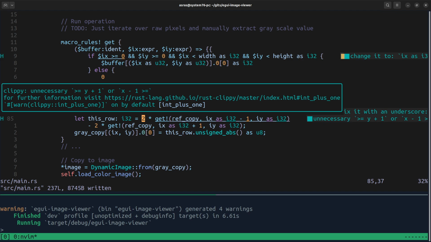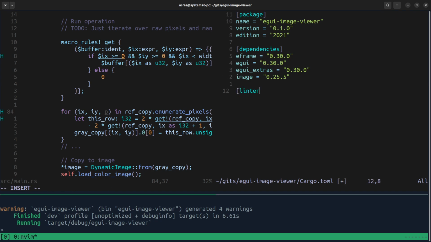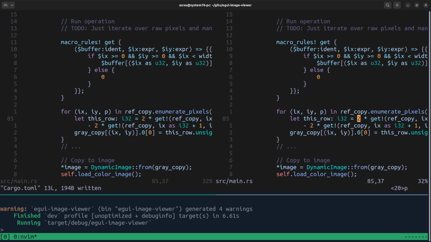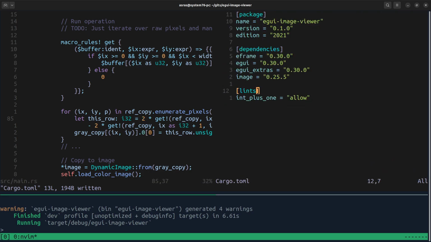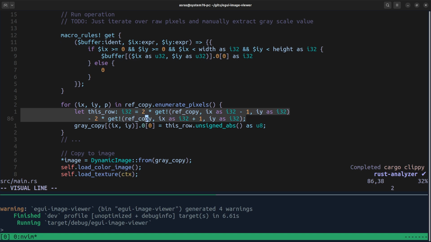How do I want Clippy in plus 1? So can I go here and say like, is it like linter Clippy something something? I don't know. Let me look it up. All right, figured it out. You can Google it as well, but you make a lint section and you say the specific error you got equals allow. Now it doesn't complain about that. So that's amazing.